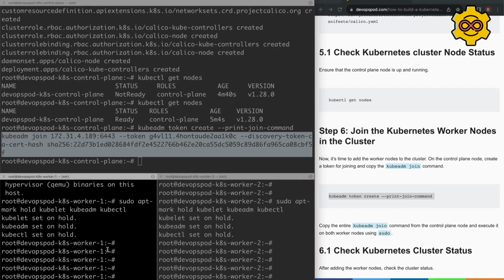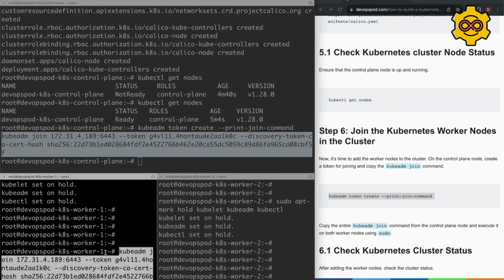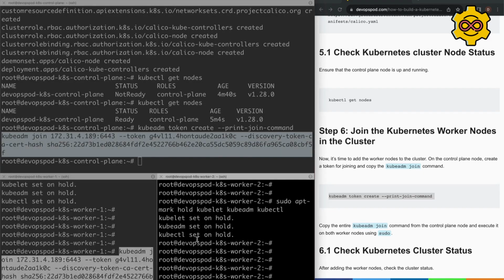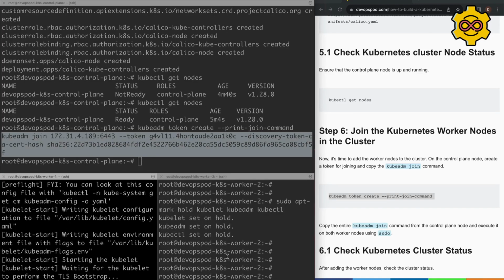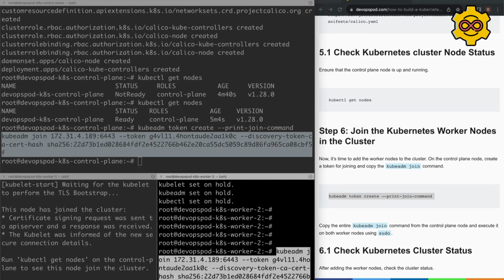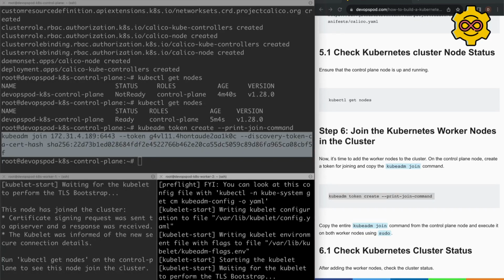So I'm just going to copy this, and I'll come over here to my worker nodes, and I need to run it as root, so I'm already root user. Make sure that you are root when you're doing this. And I'll just paste and hit enter on this command, and I'll do the same here on the second worker node.